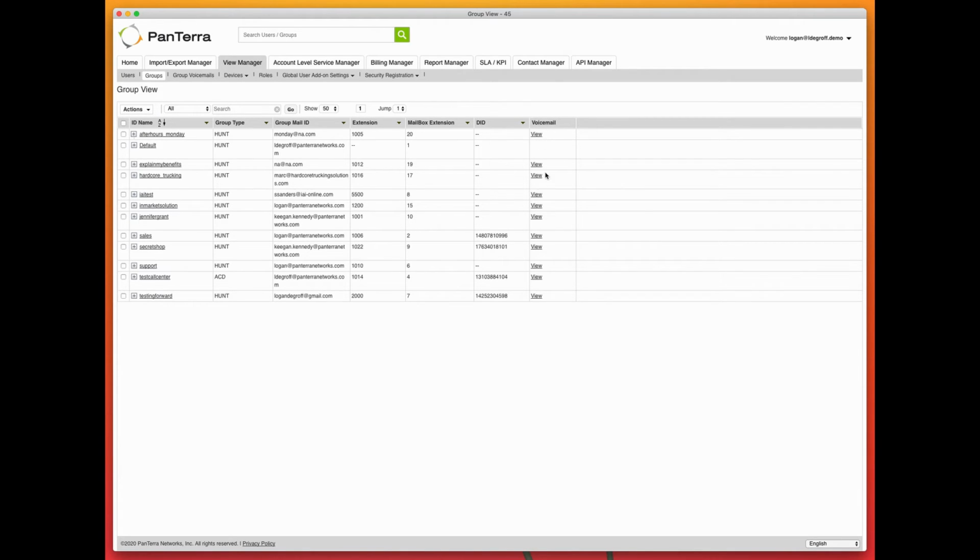If you want to listen to voicemails for any of those groups, you can just click directly on the voicemail and listen to the voicemails, or you can go up to the group voicemail button here and it'll take you to the voicemails as well.